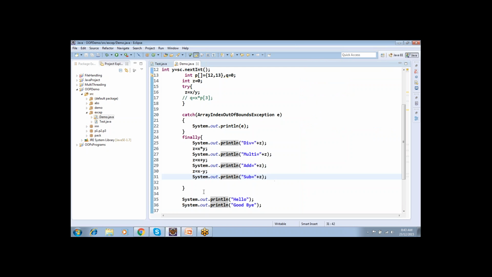Getting it, or still out? Yeah, getting it. Okay. So the finally block is 100% executed.